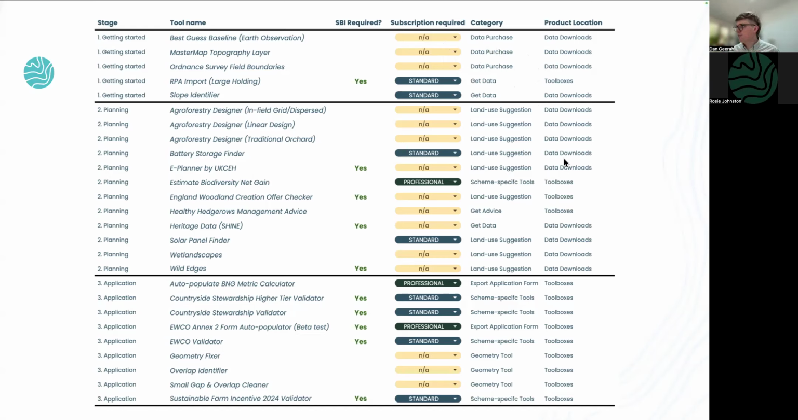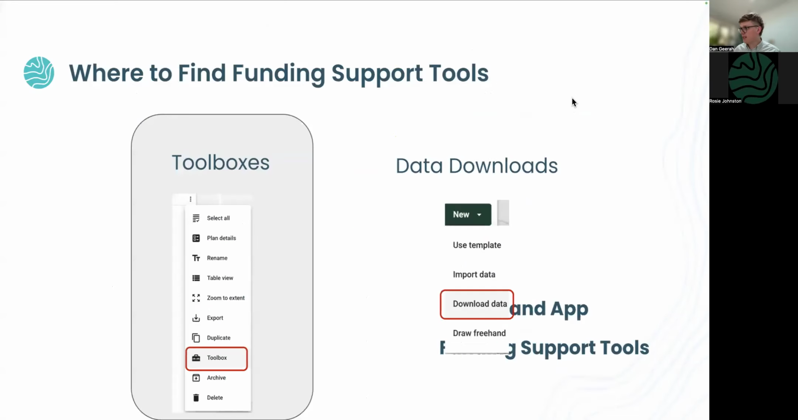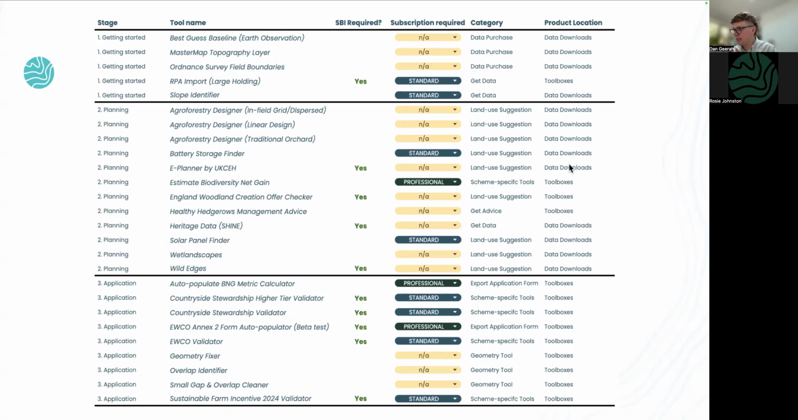And then the final column, just for clarity, is the product location, i.e. where do you find the tool itself? So there's data downloads, which are back on this slide, which I will tidy up, is the new button. You hit data download, or the toolbox is the three dots next to your plan. So you can hit toolbox or data downloads. Okay, so that's kind of like the whole menu. We're imagining we're in a restaurant and this is the menu of different things you could do.